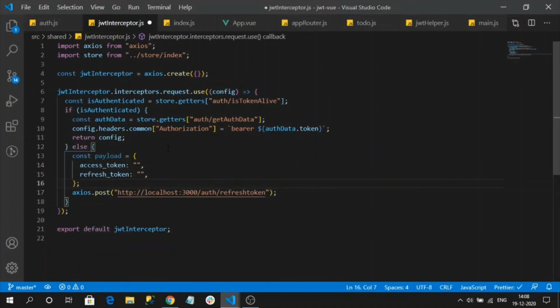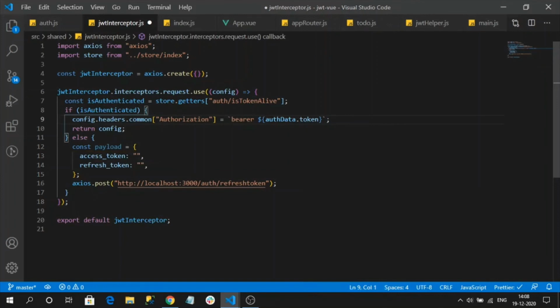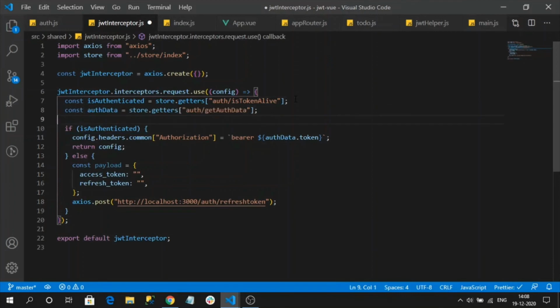Okay. And here we need to pass the expired access token and the refresh token. We know we will have all those access token and refresh token in auth data. So what we will do? We will cut it here and we will call that getter just above the if condition.